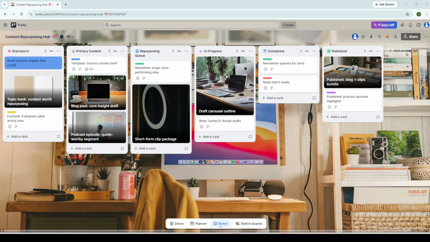Trello is one of the most flexible project management tools out there, and when you use it to manage your content lifecycle, you get a visual workflow that keeps your ideas organized from brainstorming all the way through to publication.